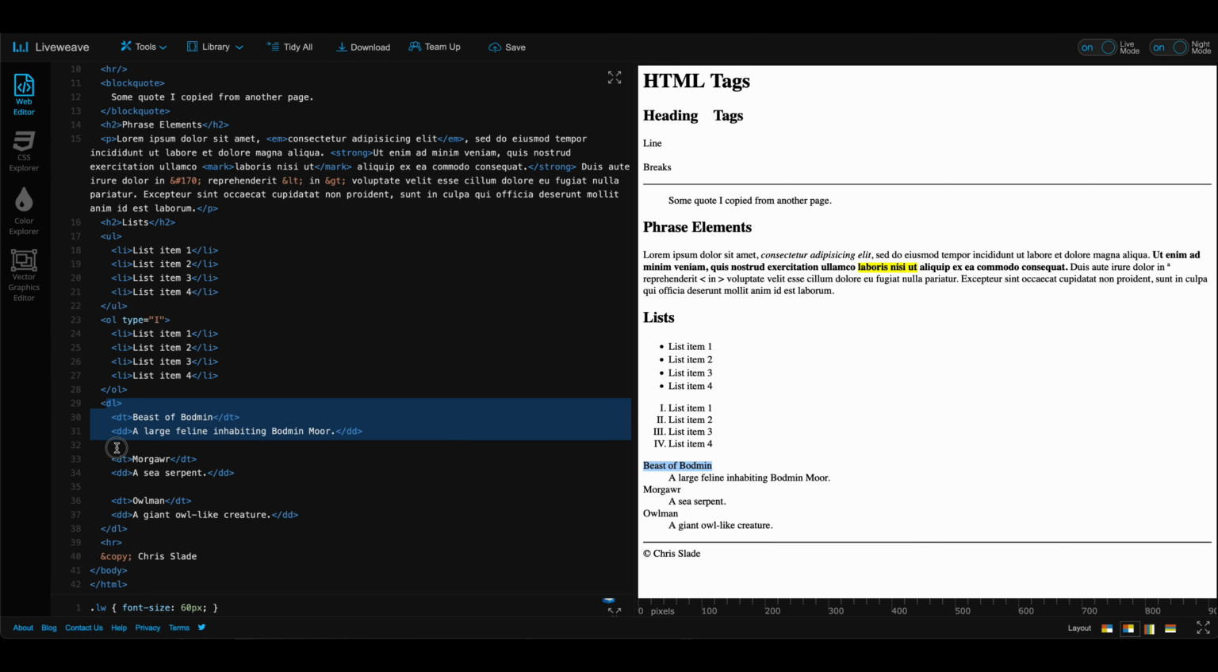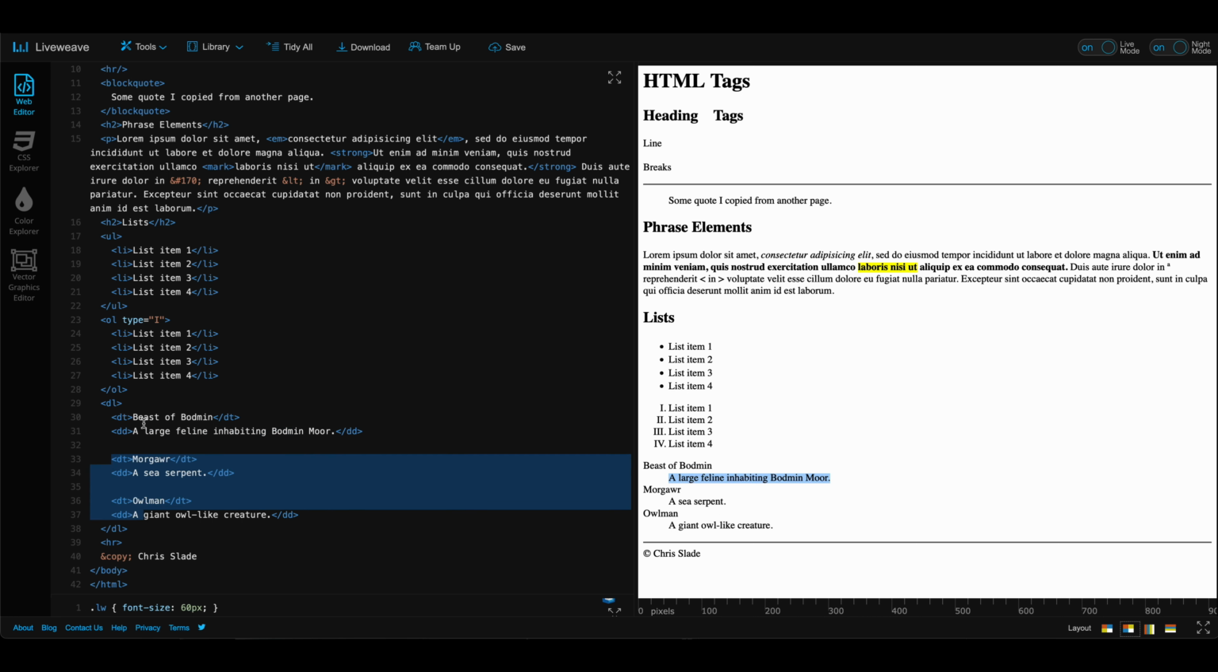So the third kind of list is a description list. And a description list allows you to have both a title and a description of that title. So here we have this title, and here is the description, and this is how they look on the web page. We can have as many of those as we want. So a description list isn't as popular, but sometimes that might be the best thing to choose to describe your data.